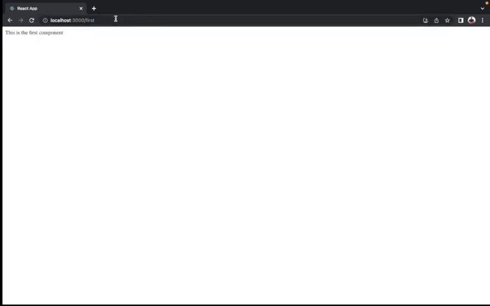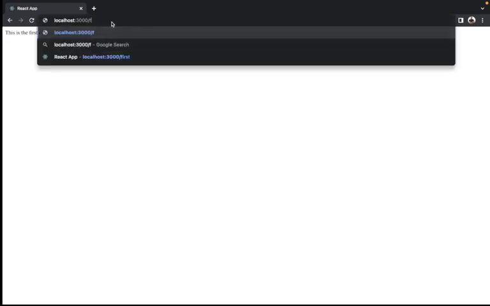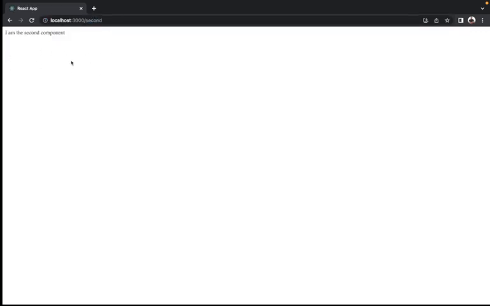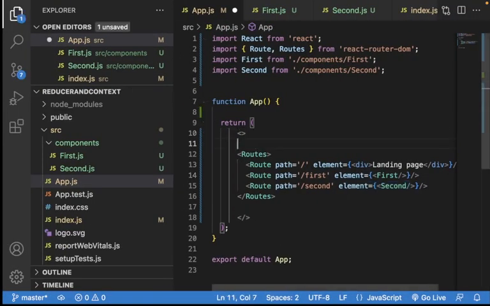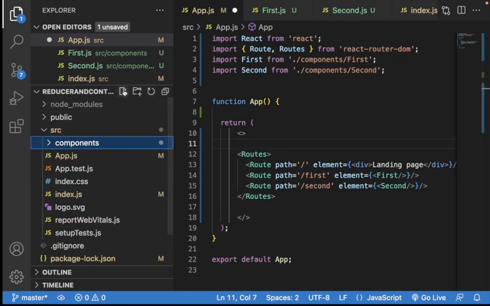So we have this. Instead of doing that in the browser like this, let's add anchor tags that we can click on to navigate to that component. So let's put it here. We can create a new component and we can call that the navbar.